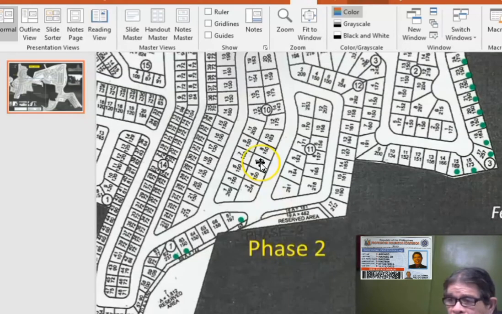Now, this is the area wherein I am sure that the dimension is 10 by 15. Why? Because it is confirmed by the developer. And even though it is already sold, as long as I have this as a reference point. So, this is 10 and this is 15. That is my reference point.